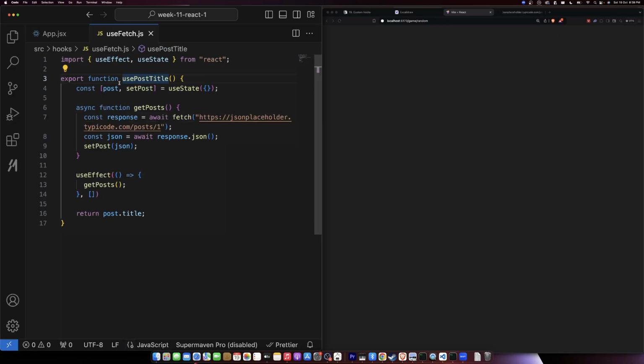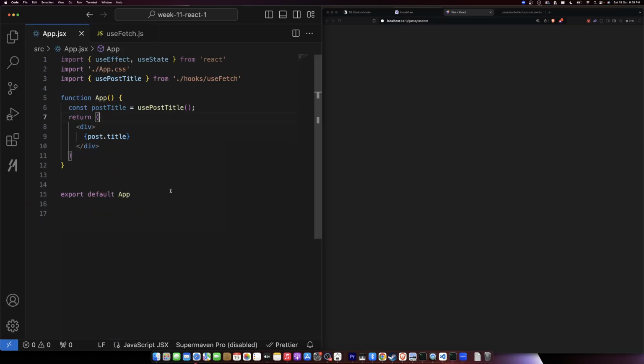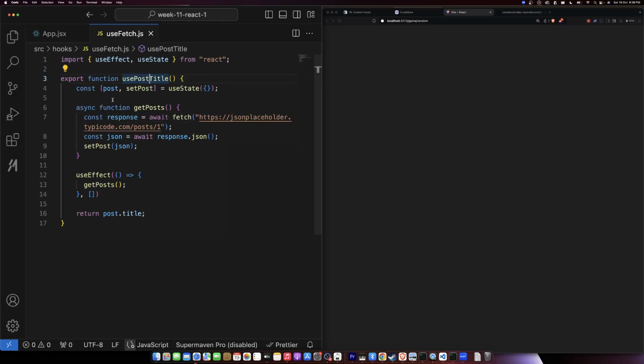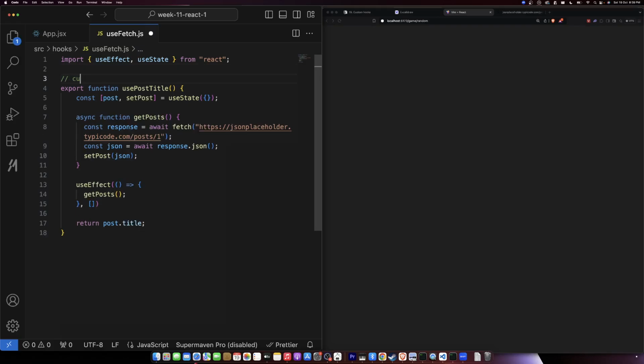I can bring this function to here as well, but I've just moved that logic into a separate function where I'm doing all of this. Now this is just not a normal function. The only thing about this is it's not a normal function. This is a custom hook. That is the only difference. Everything else, think of this like any other function you have created until now.